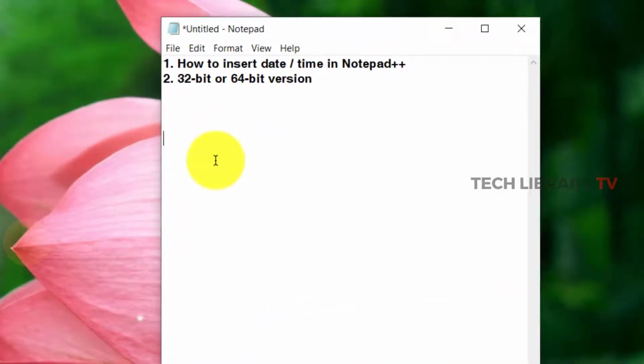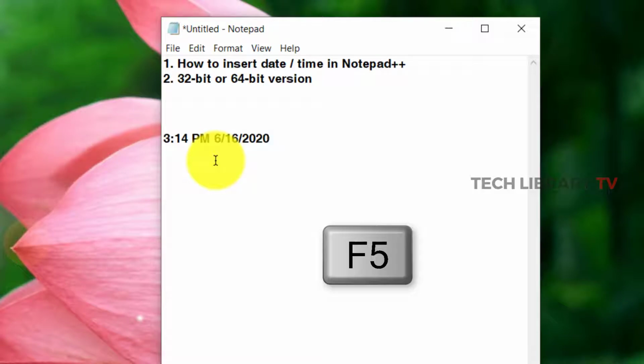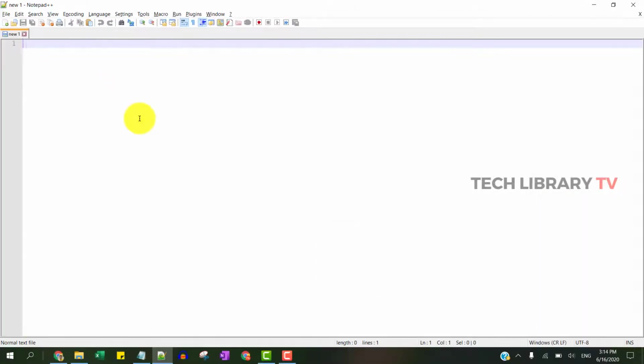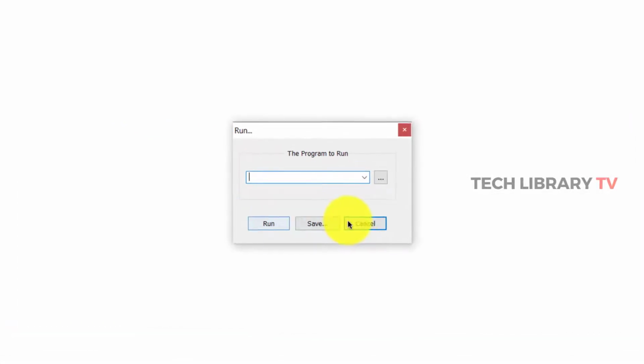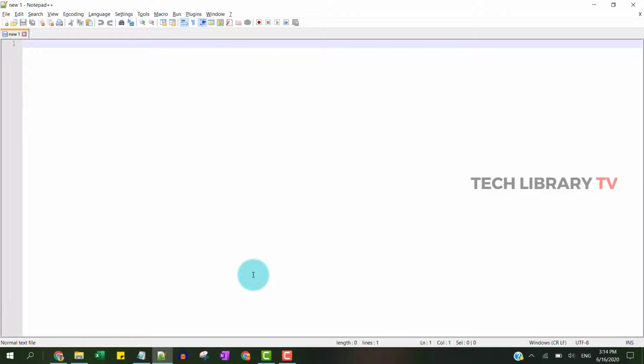We all know how important the F5 keyboard shortcut is for Notepad to insert date and time. A similar feature is, however, missing in Notepad++, where hitting the F5 keyboard shortcut brings us this run command. So in this video, we will see how to get that feature added to Notepad++.